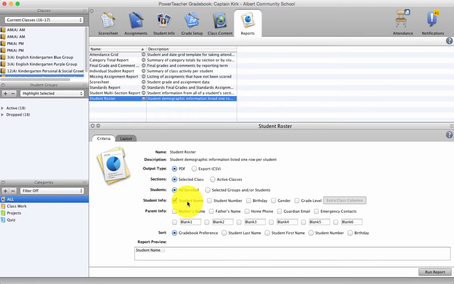student roster. So of course I'm going to select the student name. I think that's important. I'd like to keep track of birthdays as well, so I'm going to make sure birthday is selected. And as you can see, as I'm selecting things, it's adding those columns to the report preview down at the bottom of the screen, so I always know how my report is going to be structured.